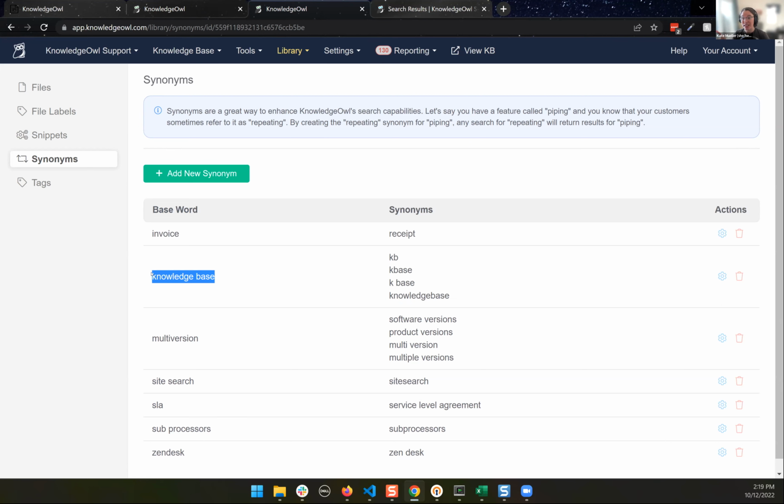I will have to reindex my knowledge base for search if I add synonyms. And that reindex process can run anywhere from like a minute or 2 to 10 minutes, depending on the size of the knowledge base. So it's one of those things you want to plan for. Maybe you can save all your new synonyms, but run the reindex on a Friday night before you go home or something like that, just to be sure you're not going to have any adverse effects.